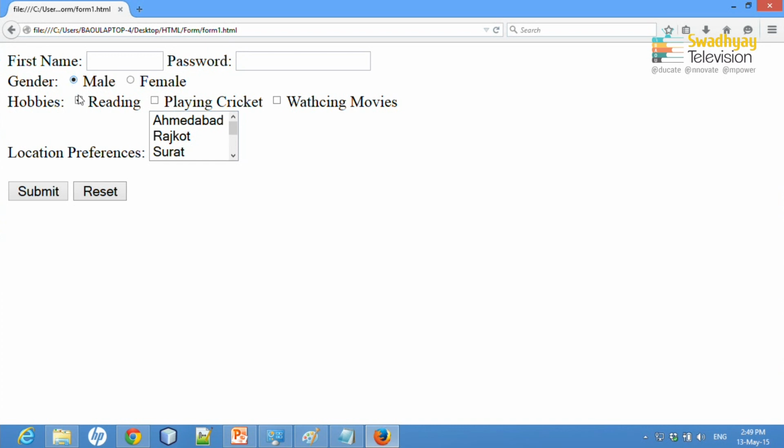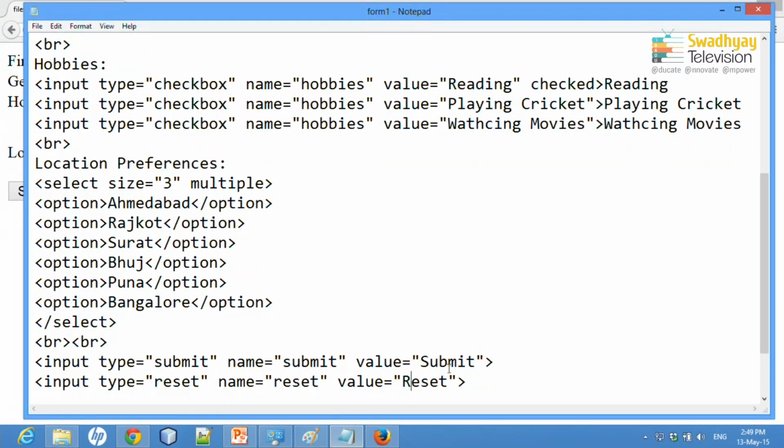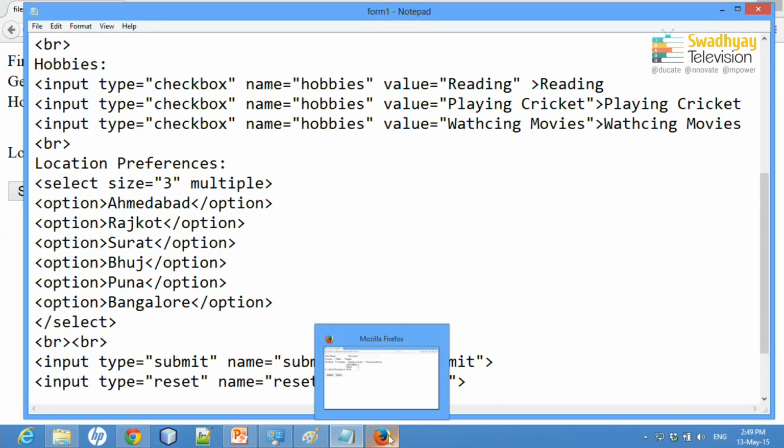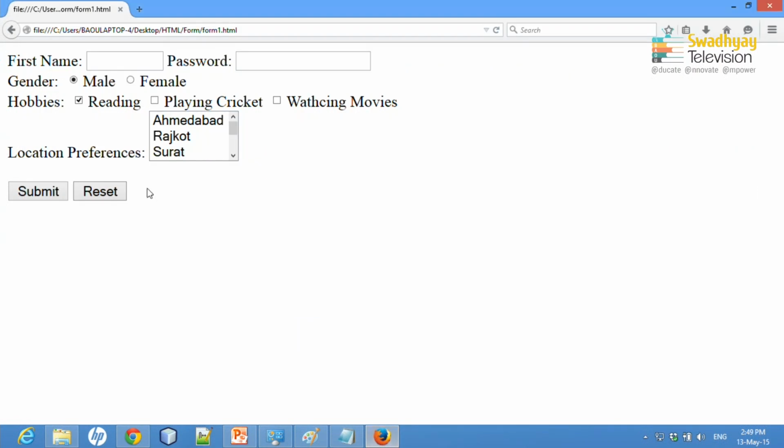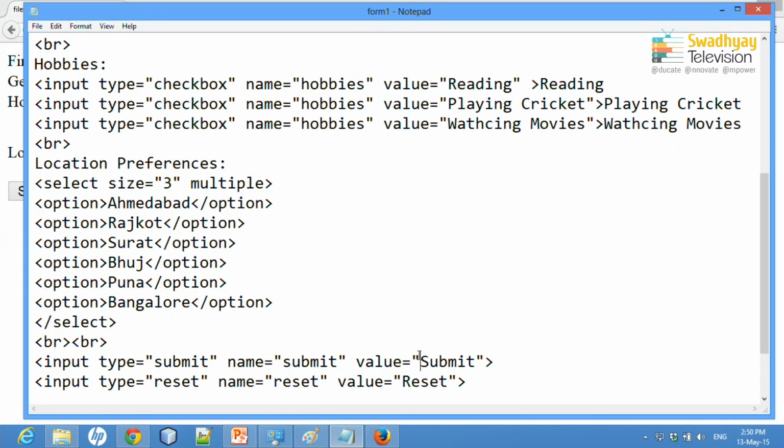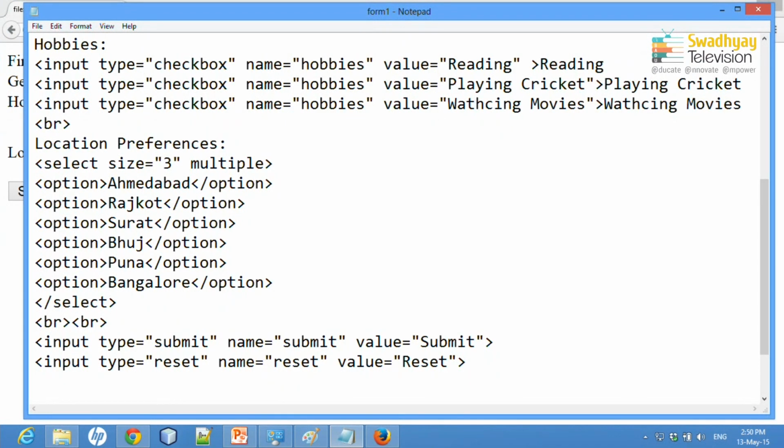Right now I have made this checkbox and radio button checked. If I uncheck them, then by default it will be reset. And here I set the method as post, that is why it will not display anything. If I select something and submit and reset, so this is the reset button.